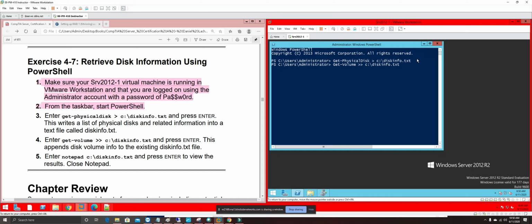Type it right, so that I could have tabbed. I could tab that if there's already a file there. I'll fill it in. And press enter. This appends disk volume info to the existing disk info.txt. So it's adding more to it. It's not overwriting it, it's adding more to the list. Okay? Enter. Cool. Enter Notepad. Remember I showed you how to cheat to get Notepad in Core?